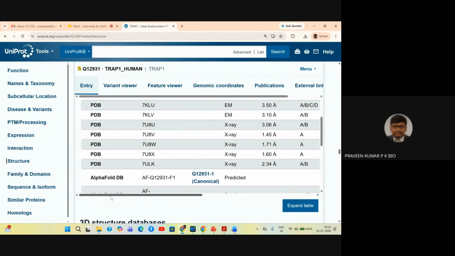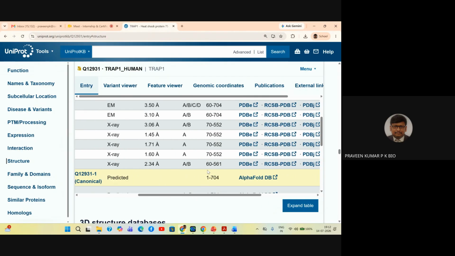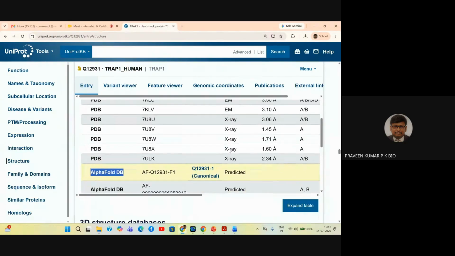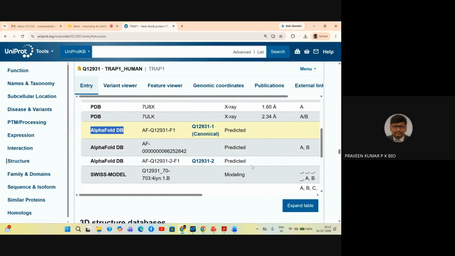But this is a predicted one: AlphaFold DB. This is an artificial intelligence enabled database. Through AI, the 3D structure is predicted and posted. Only here can you see the structure is predicted from 1 to 704. The total amino acids are used for prediction. You got it? So this is something about what to choose and what not to choose.